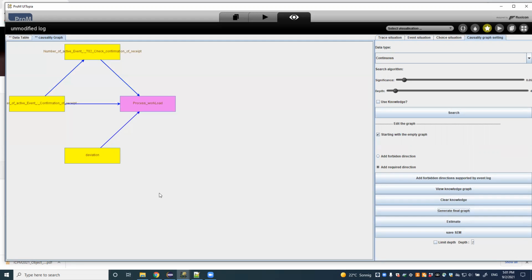In this final graph, you can see the causal structure of the features, at least the way that I edited. And you can see these relationships, for example, means that deviation cause process workload, also the number of active events with the name of confirmation of receipt, both cause process workload directly and indirectly through this feature. Now I do estimation to see how strong is each causal relationship.